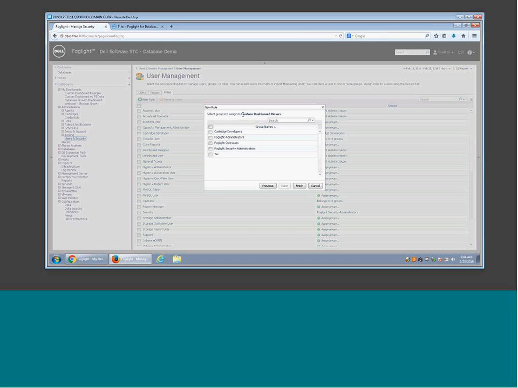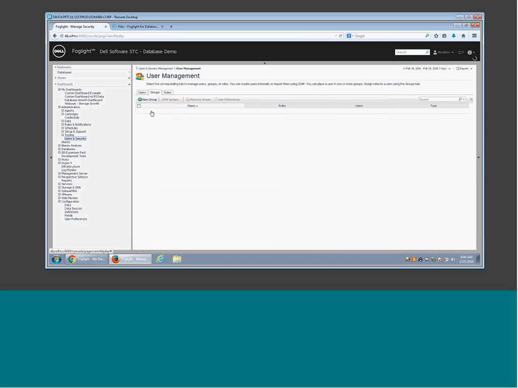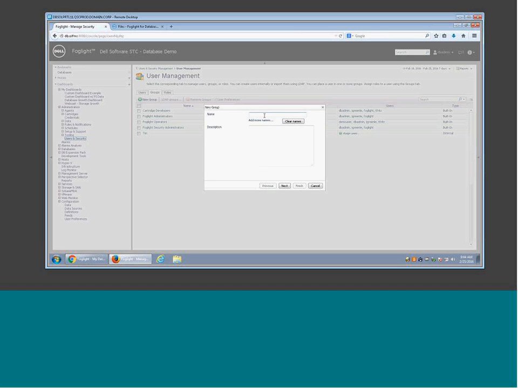I am not going to make this role a part of any of the out-of-the-box groups. I'm just going to click Finish. So all I've done now is create a role, and it's called Custom Dashboard Viewer. Next I'm going to create a group, which I'll call Custom Dashboard Users. This group is going to contain all of the users that I want to be able to view custom dashboards. I can assign any of my out-of-the-box users to that group, and if users already exist and you want to put them into that group, just check them off here.